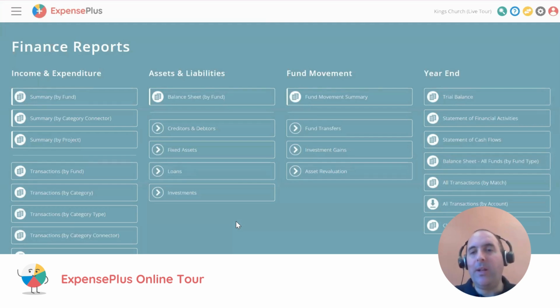The reports that you see will depend on whether you create accounts on a receipts and payments basis or an accruals basis. What you're seeing here is for accruals. Receipts and payments will work slightly differently, and you will see some different report options that are relevant for your accounting basis. But let's look at, first of all, the income and expenditure reports. So we've got a summary by fund report.